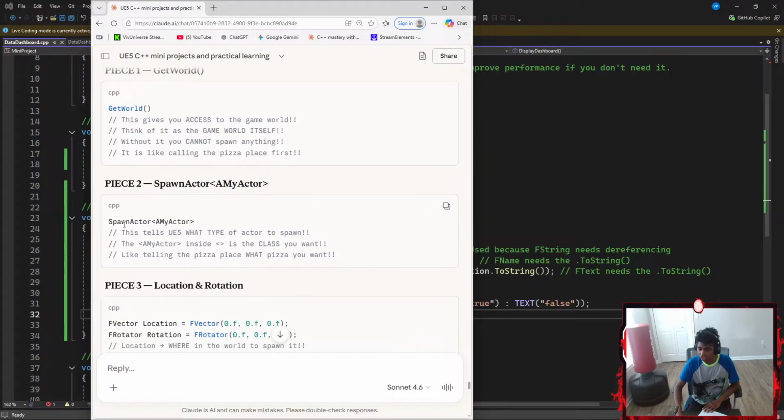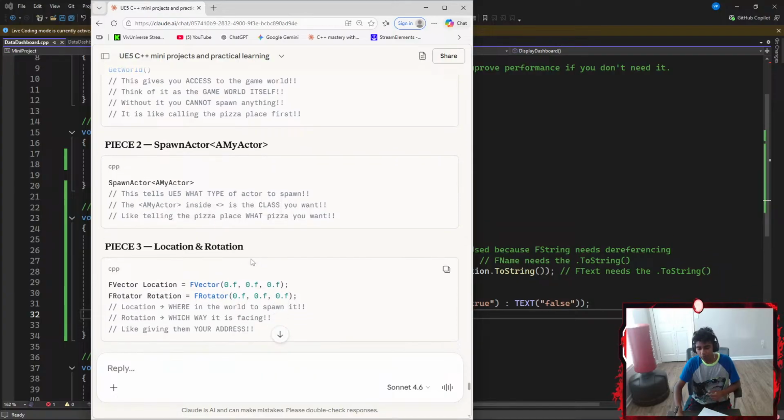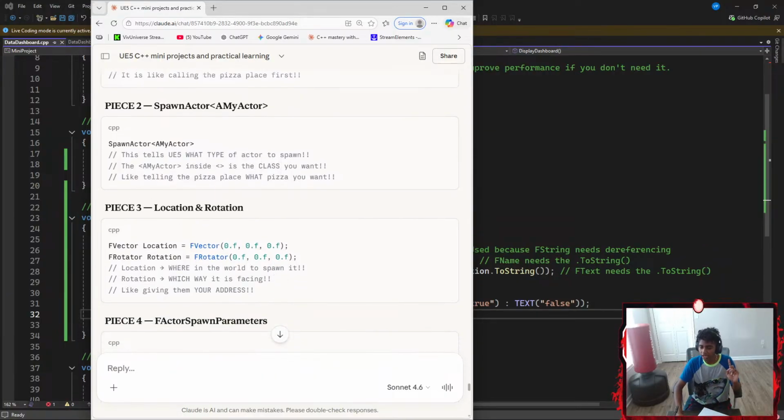Spawn actor, my actor. SpawnActor is a template, which requires my actor. This tells Unreal Engine 5 what type of actor to spawn. AMyActor inside the pair of angle brackets is the class you want. Like telling the pizza place what pizza you really want. Okay. Piece 3, location and rotation.